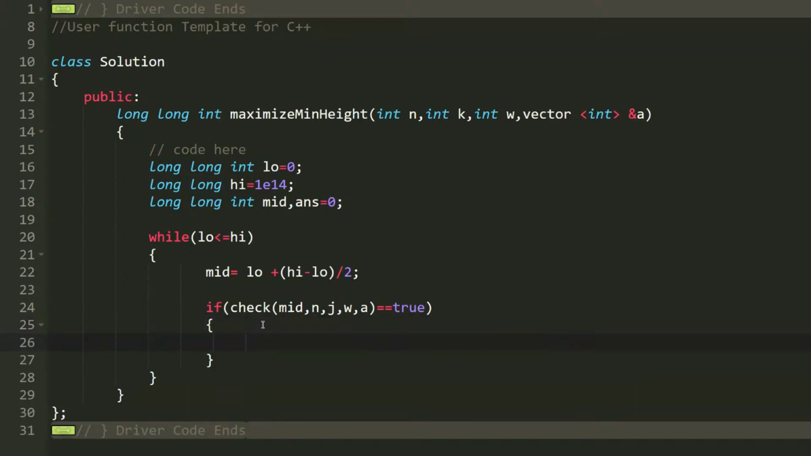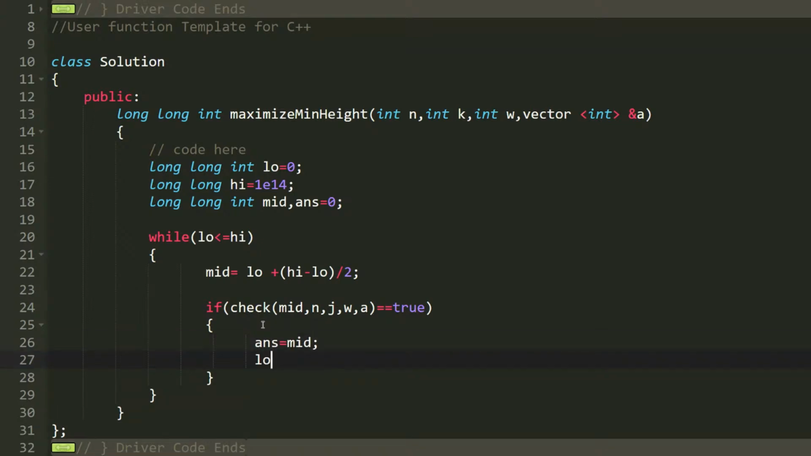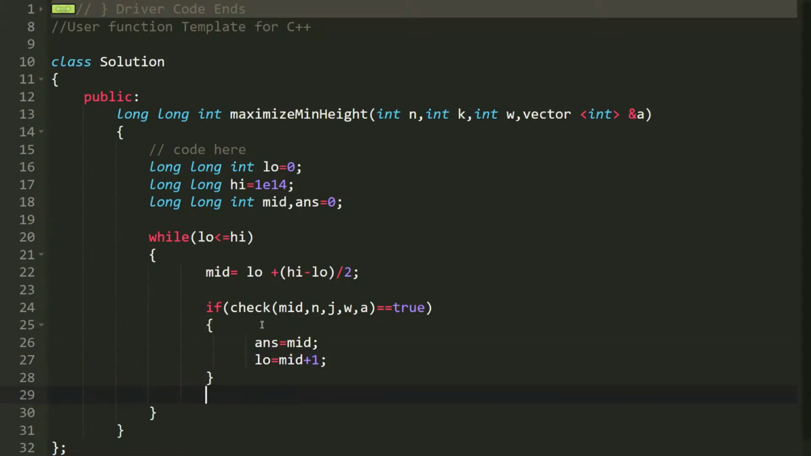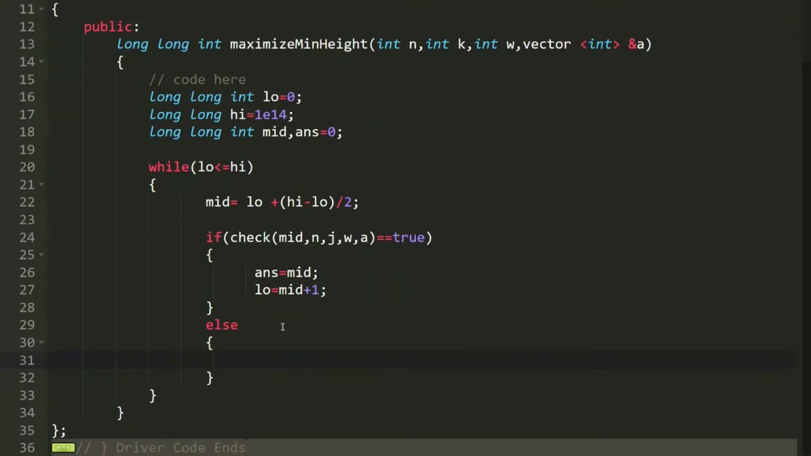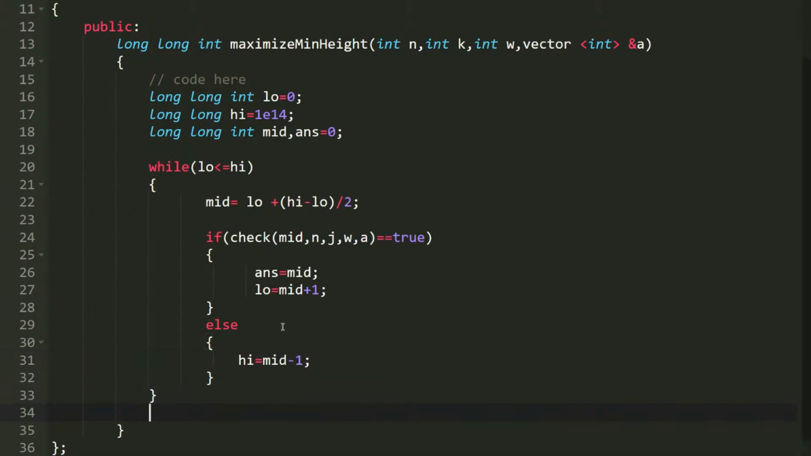If yes, then I'll mark my answer as this particular mid height, and I will search for something better. Okay, I will try to maximize the minimum height. So I'll mark the low as mid plus one. I'll try to search in the right side. Otherwise, if I am not able to make this particular mid height as the smallest height, in that case I'll look for a lower answer. So I'll mark my high as mid minus one. Okay, is that clear? And in the end, I will return this answer.